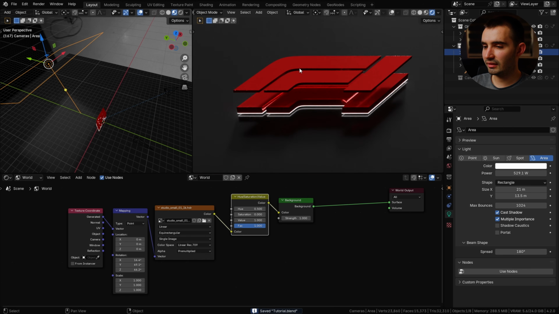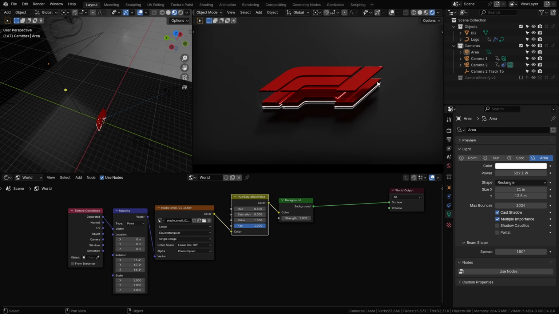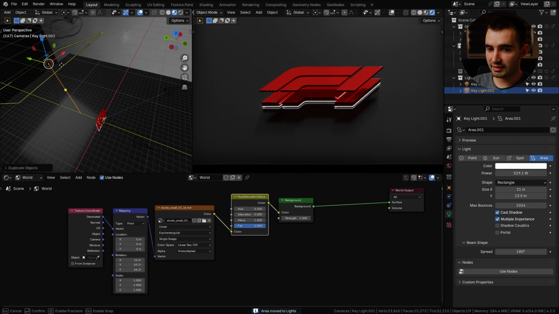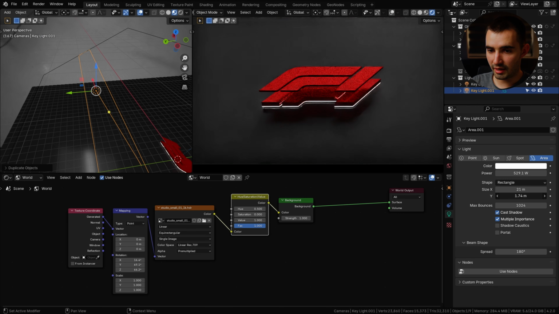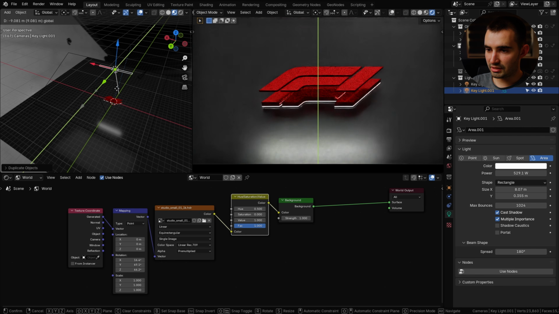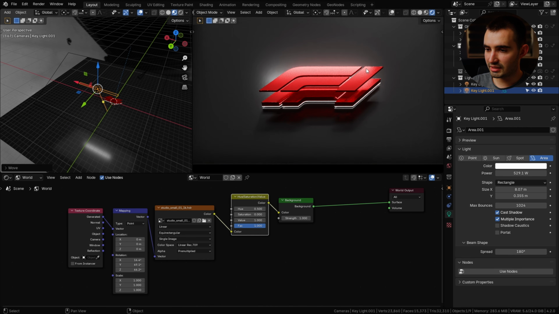But now you can see that the logo itself just looks too flat. It almost looks like it's 2D. So to add some extra interest, let's first move this into a new collection called Lights. Call it Key Light. Then we'll duplicate it and then scale it down on the Y-axis. So we have this thin strip and then also scale it down over on this side. And then let's just move it so it hits the logo.